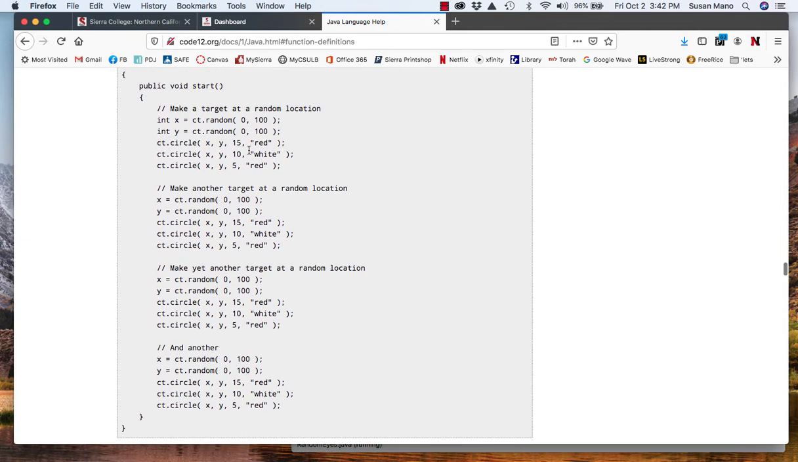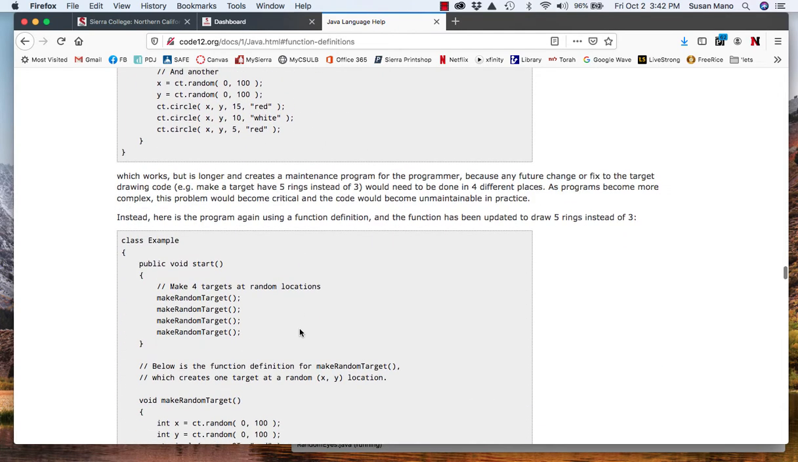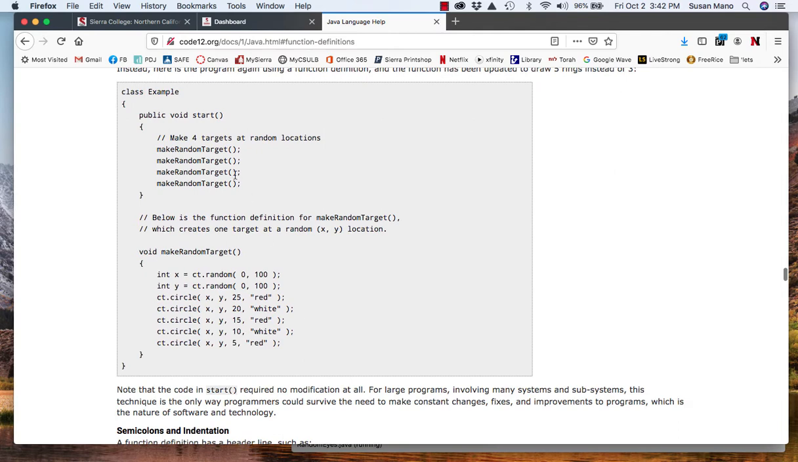So you can just copy and paste this code forever, but it's very, very messy. So instead of doing that, we can write a function that makes the target, and then all we have to do is call it 4 times and it will create 4 targets. So here we have that.